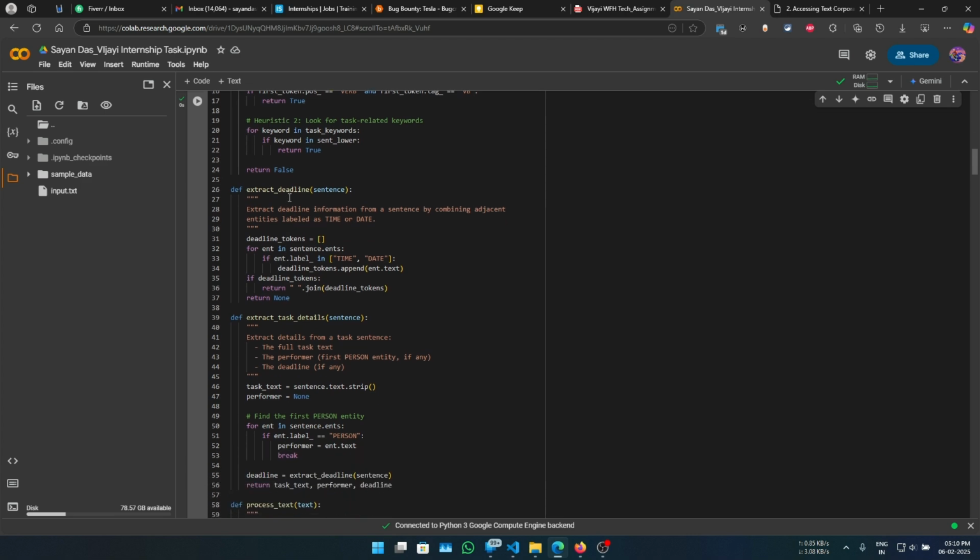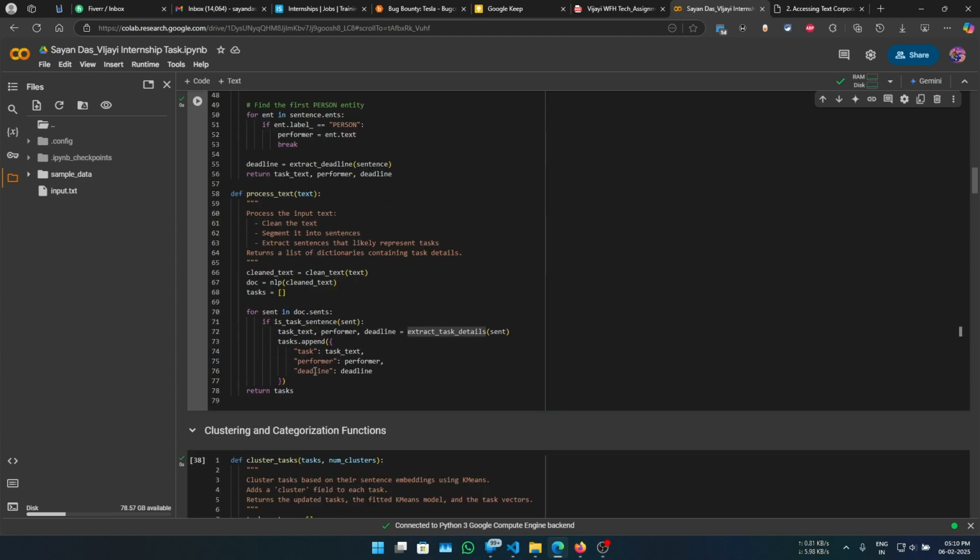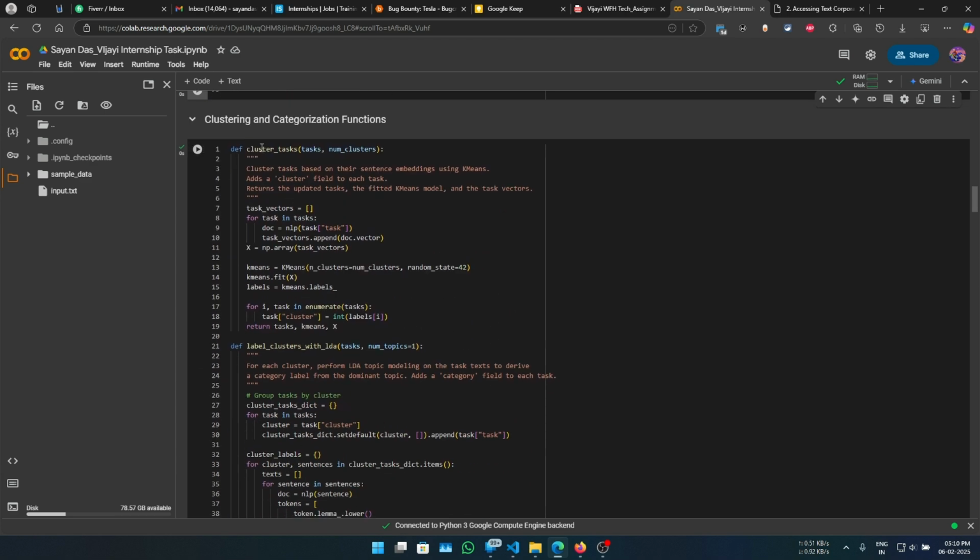Okay. How do I extract deadline? I'm checking for date or time, future date or time. Okay, and all of this, and then I'm putting it in this format. Okay. Now I have to cluster them.